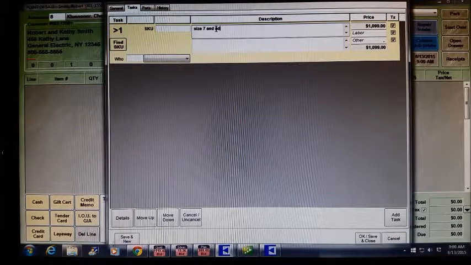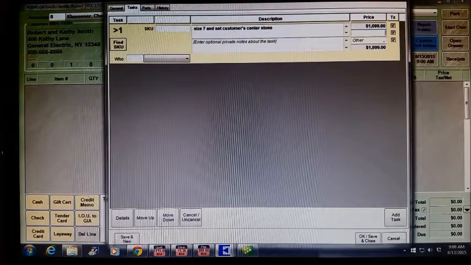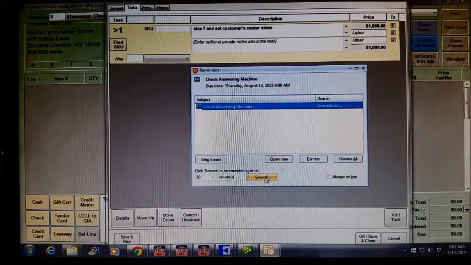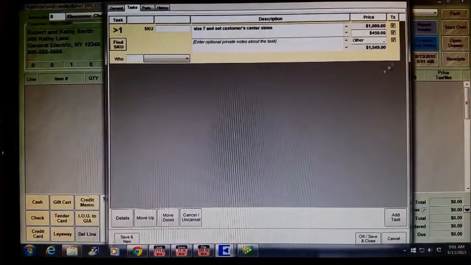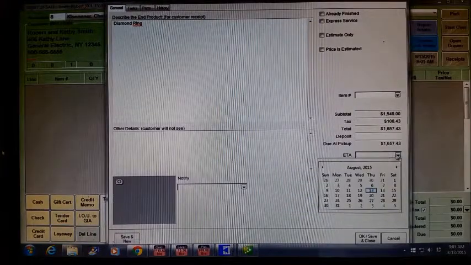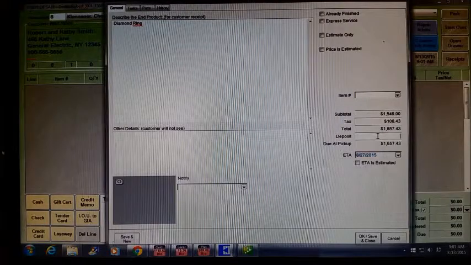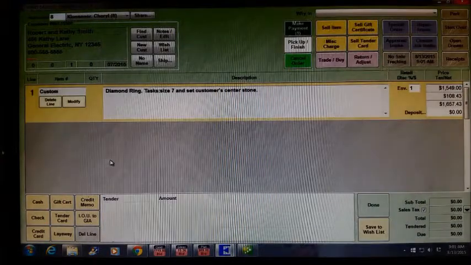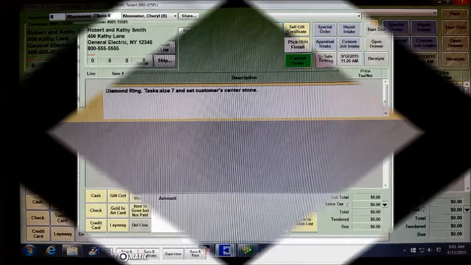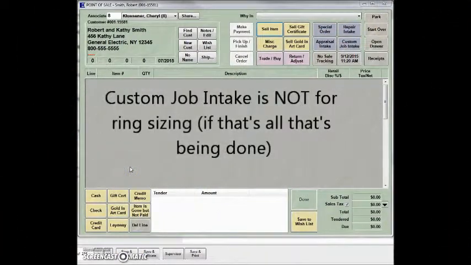Set customer stone. Notice the parts field automatically has the price of the piece. You must add these new costs in the labor field. $450. OK, save and close. After the customer leaves, put the envelope in the jeweler's pan. That's it. One final thing to note.